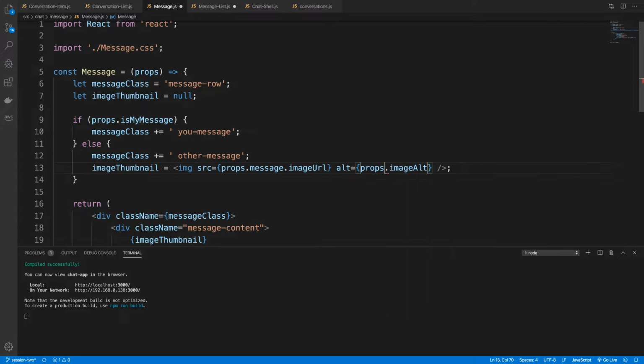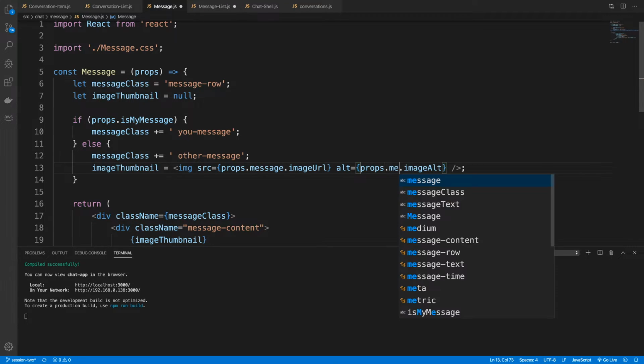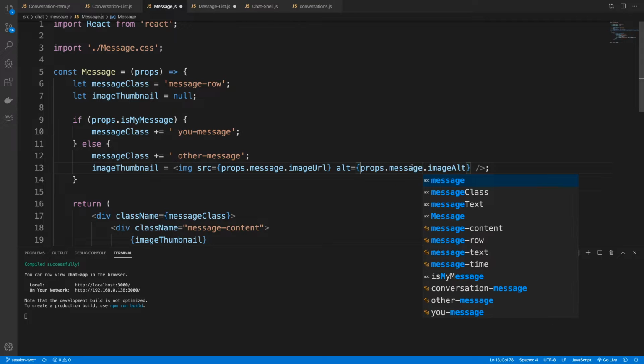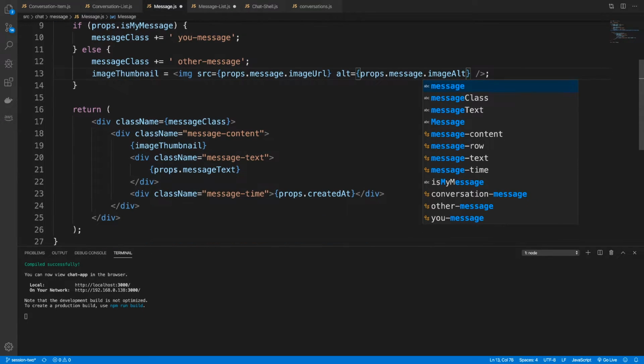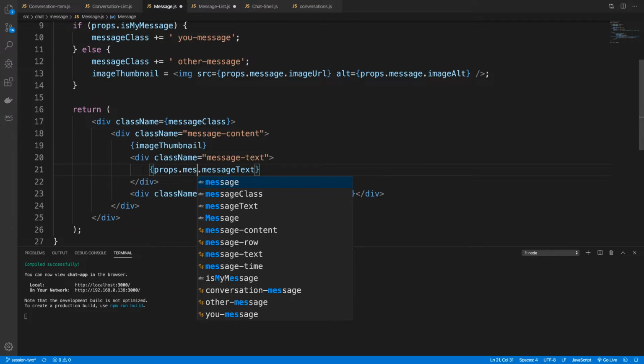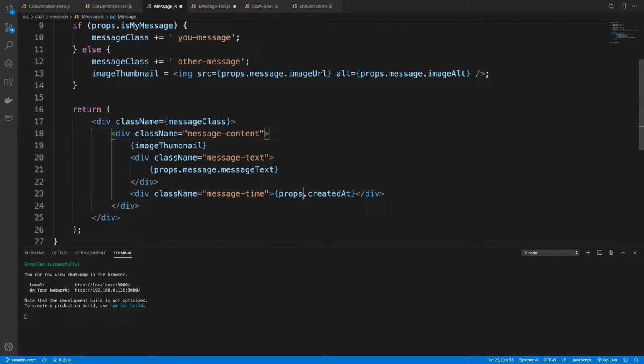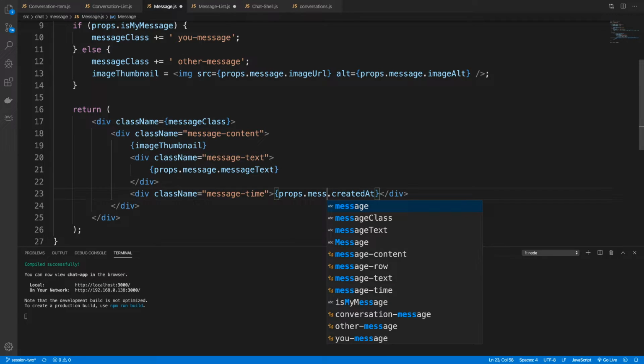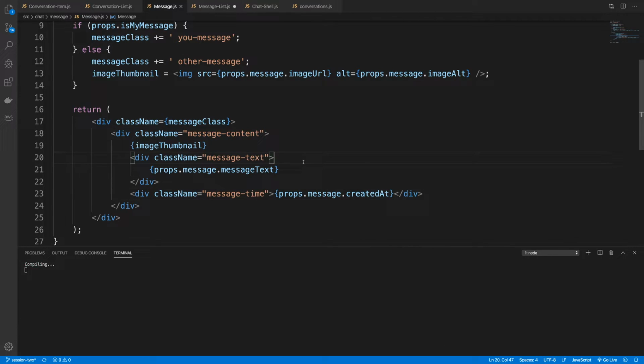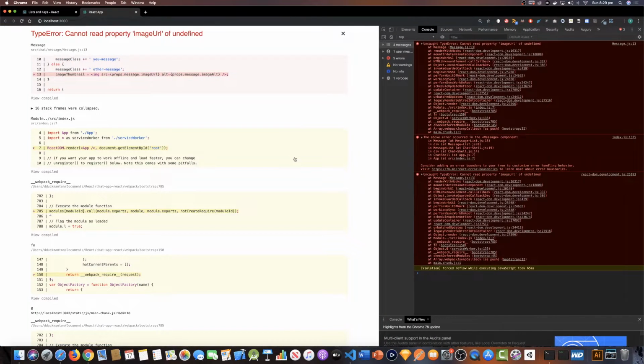Whoa, what happened there? Cool. And so it's that. And then props dot message dot message text. And then props dot message dot created at. And save like so. And that's going to break the world, but that's fine.